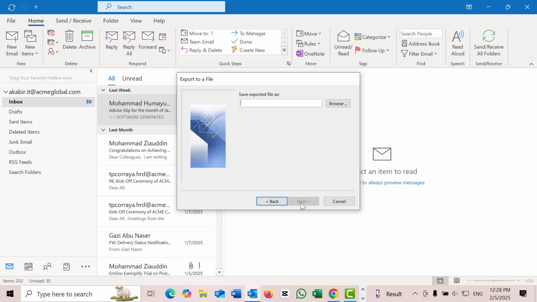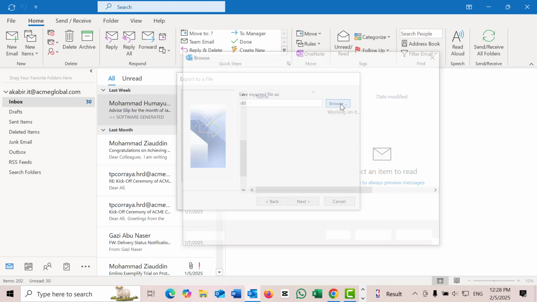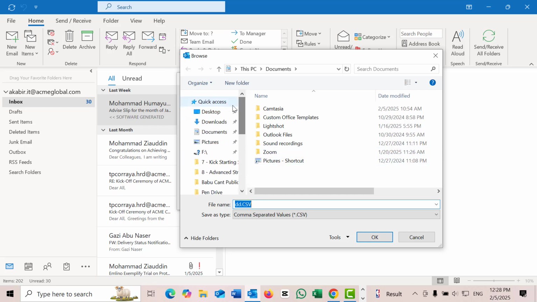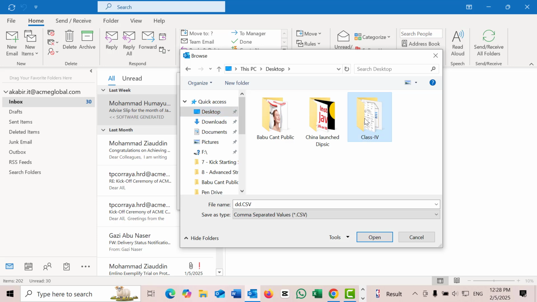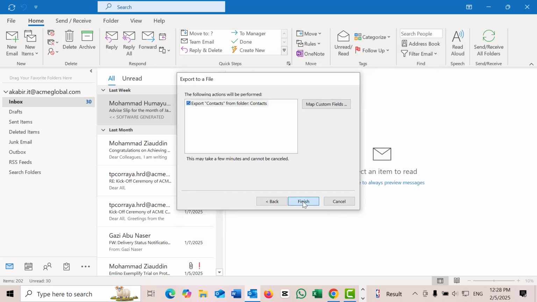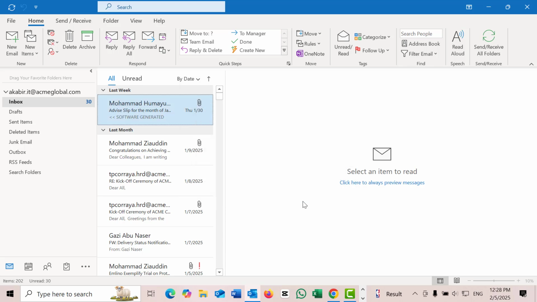Here write in a name and browse to where you want to store it, or where you export it. Select OK, Finish, Next and Finish. Our Outlook contacts are successfully exported.